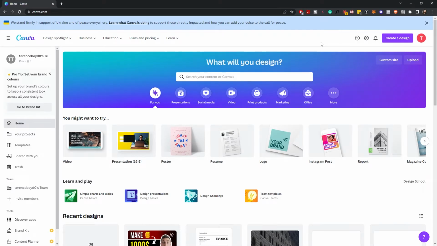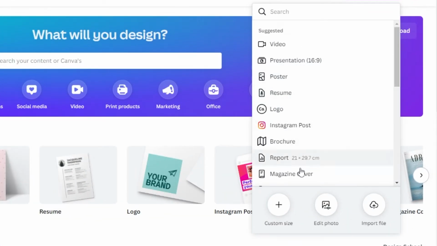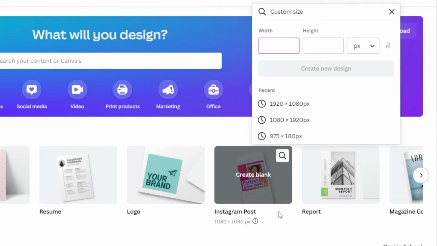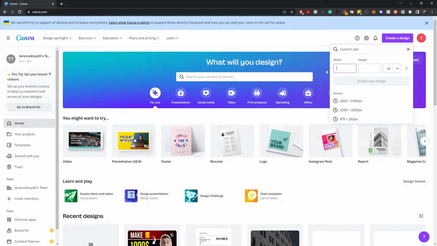So the first thing to do once we're inside of Canva is to go from the home page and go up to here where it says create a design. Click that one and go down to the bottom here where it says custom size. And we want to choose a size that's good for YouTube thumbnails. With the width and height, I like to use 1920 by 1080. Once we have that selected, we can hit create new design.